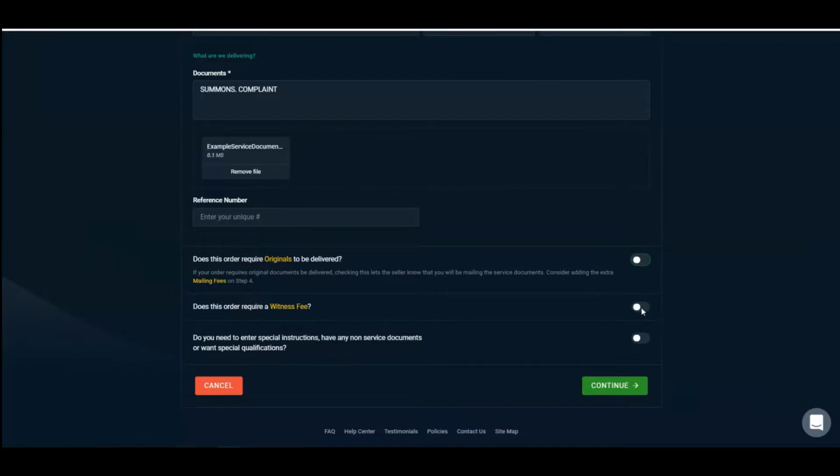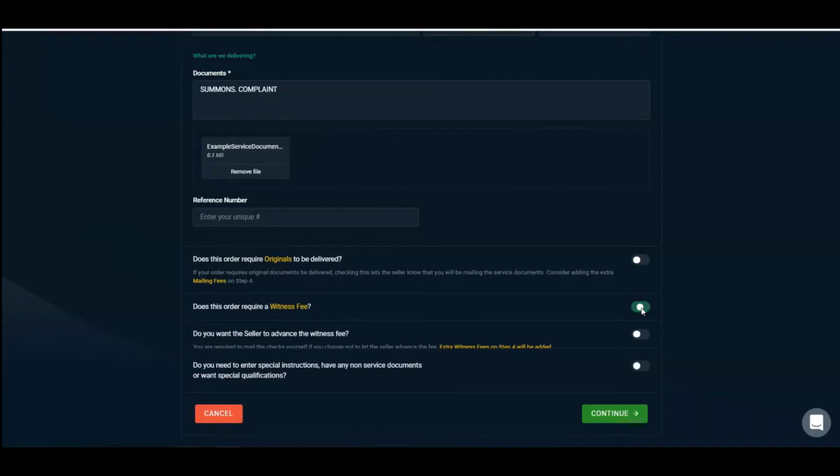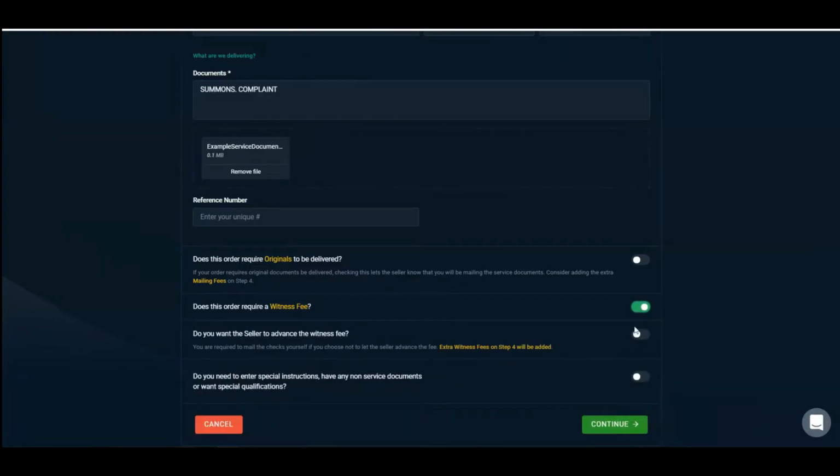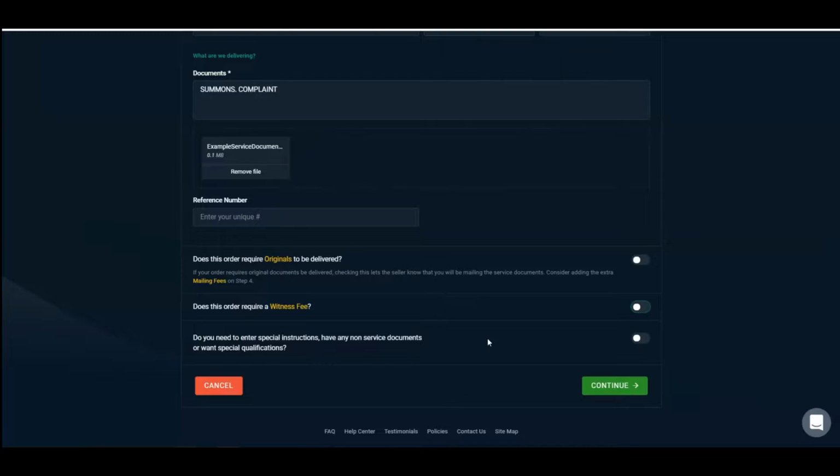And then right below that is, does your order require a witness fee? If your order requires a witness fee, toggle this to green and select if you want the seller to advance the fee. Right below that is if you need any special instructions or special qualifications, you'll want to toggle this over. It is not required to do so. If you do not toggle it to green, then it'll take you to step 4. But for this purpose, we are going to see the special instructions and special qualifications. So we're going to hit continue.